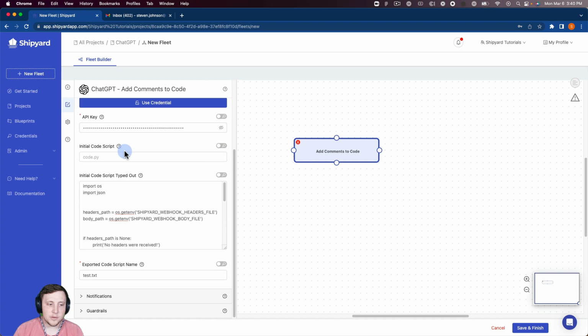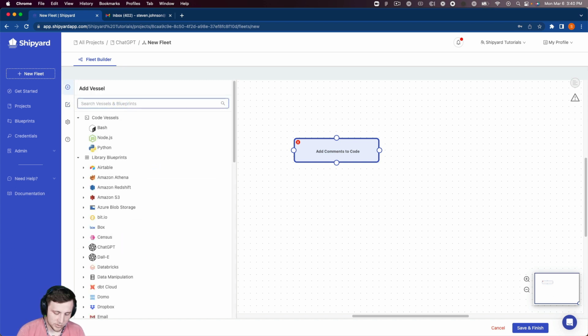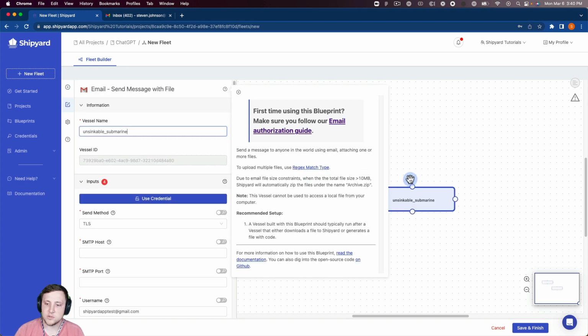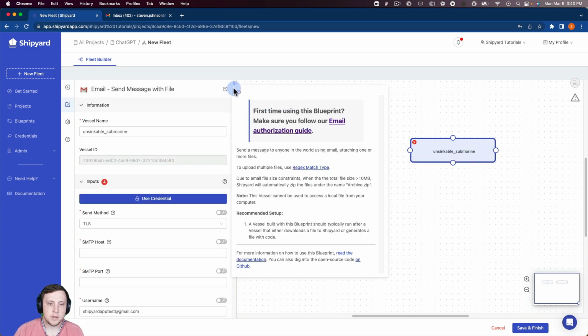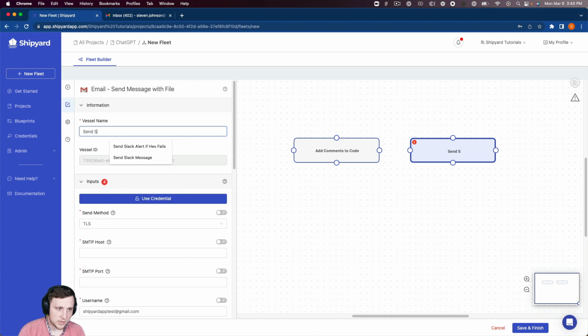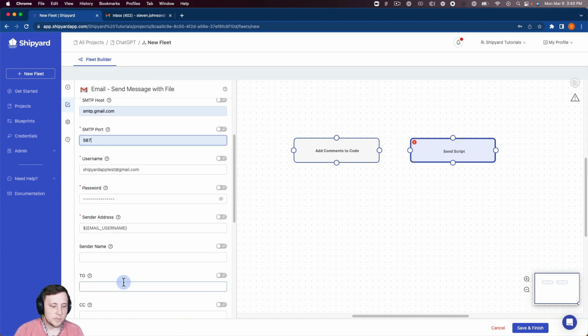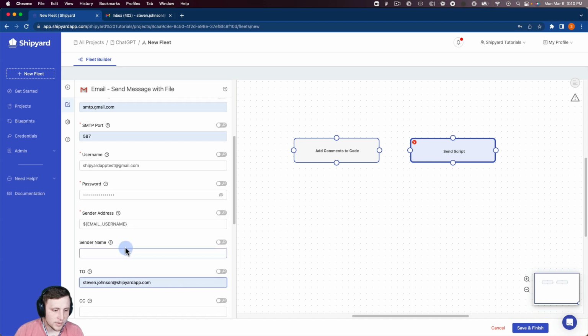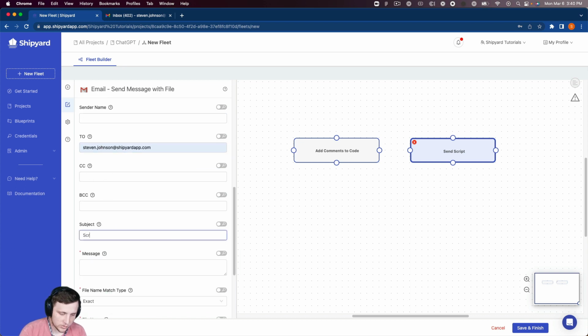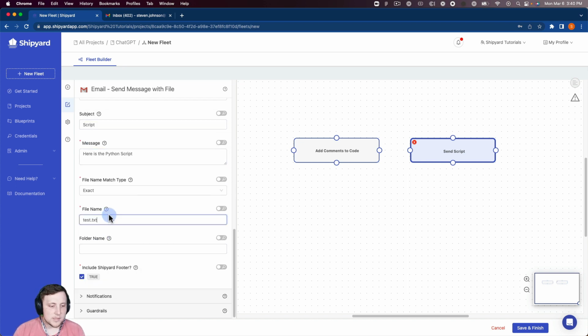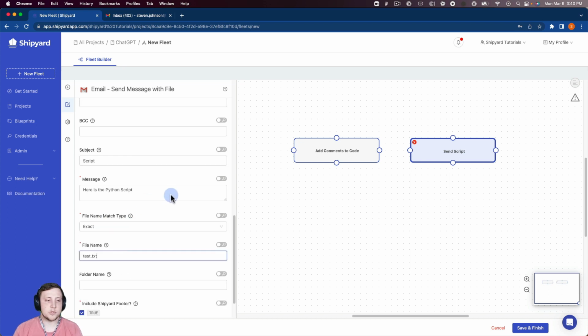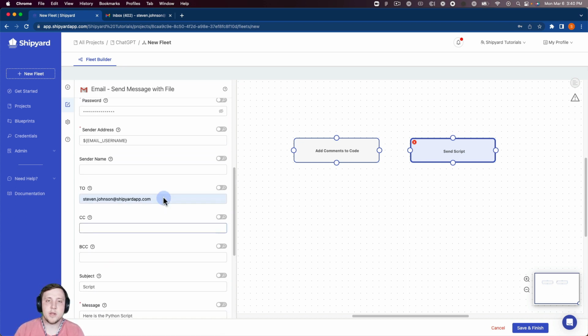Okay, so now we need to email this file to ourselves. This test.txt, we're going to email that to ourselves. So search for our email blueprints, send message with file. Here, we're going to name it send script. Just put in all the information here. We're going to send this to ourselves. Subject line script, and then here is the Python script. And our last thing, put our file name in there. So that's all the information we need for our email blueprints.